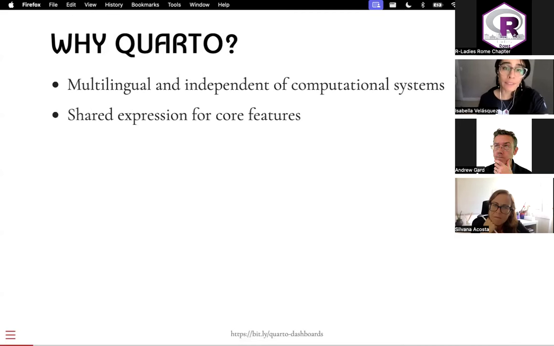One thing that we're going to explore later today is that Quarto has shared expression for core features. So if you are familiar with R Markdown, for example, you may have had to switch between different ways of doing the same thing depending on which package you're using. Compare that to Quarto, you have one shared core syntax, and it's the same across all formats. So something like a tab set, if you do it in a presentation, it's going to be the same as if you do it in a dashboard or you do it in a document.